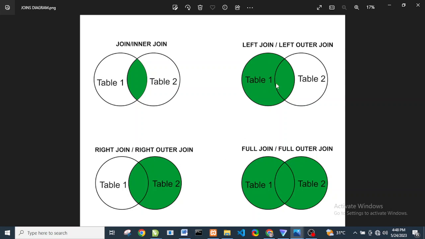The right join is the opposite of the left join. You can see we want to get all the records in table 2 and then the matching records in both tables. When we come to the full join, we want to get all the records that are in table 1, table 2, and also where there is a match. Whenever there is a matching record here and here also, that's when we talk about full join.